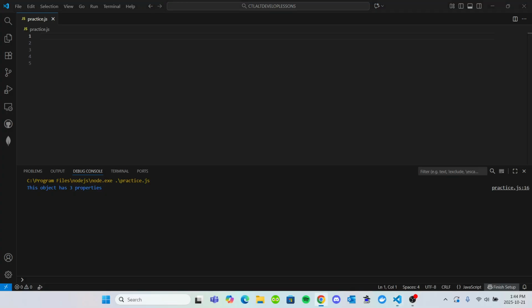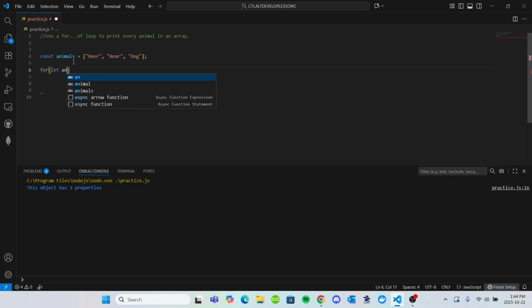So let me write down the question here, and we're going to say use a for loop to print every animal in an array. So let's create an array here that is called const animals, and let's say we're going to write deer, bear, and dog, and we're going to say for let animal of animals.